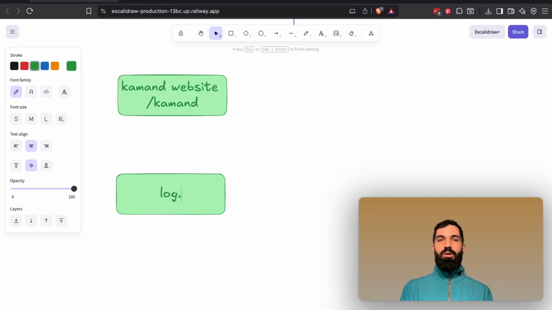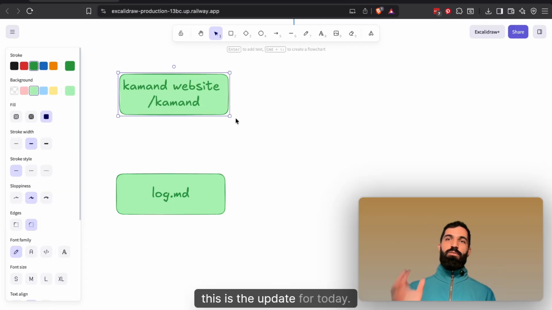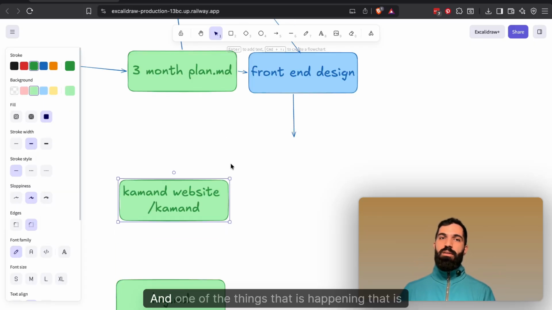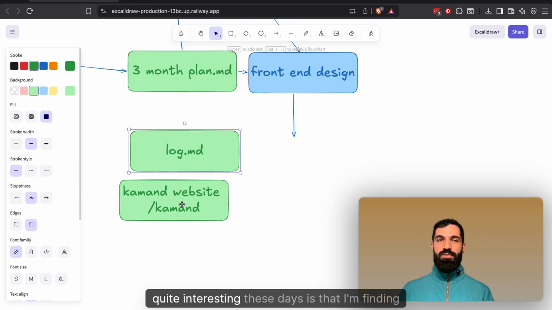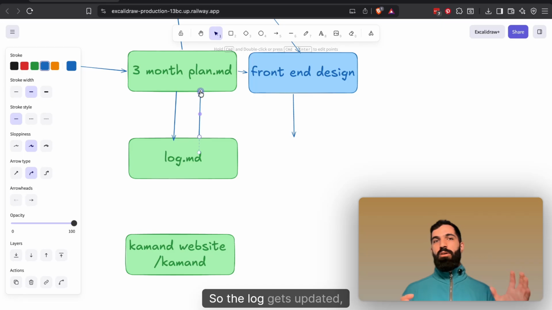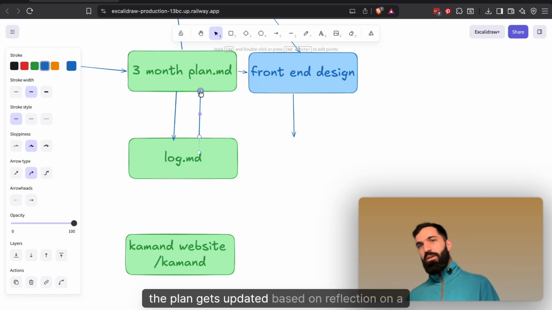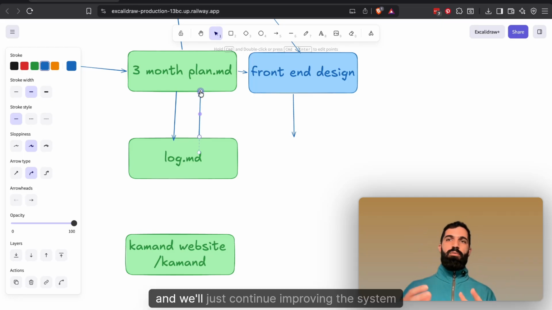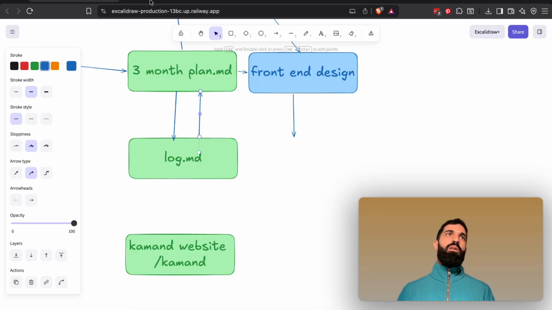And I can just say, hey, this is the update for today, go save it in the log. One of the things that is happening that is quite interesting these days is that I'm finding that the log and the plan are talking to each other a lot. So the log gets updated, the plan gets updated based on a reflection on the log, and we'll just continue improving this system as we go along.